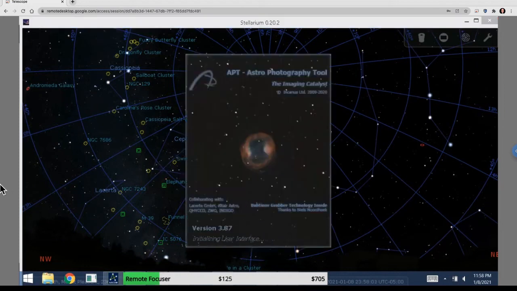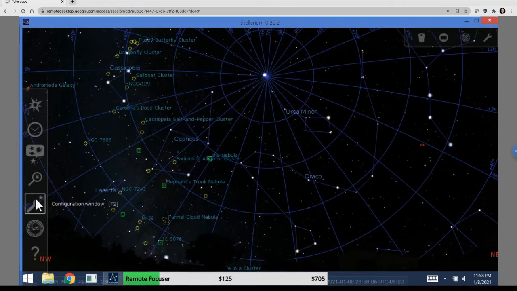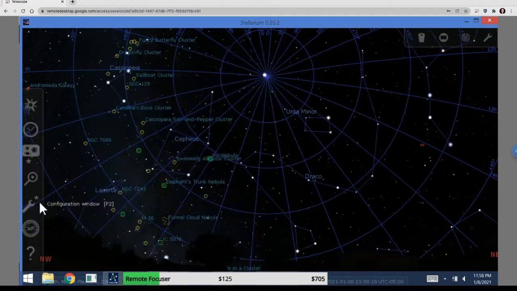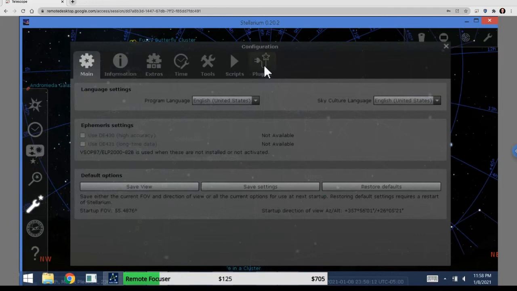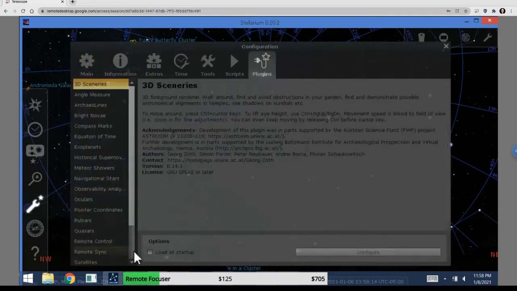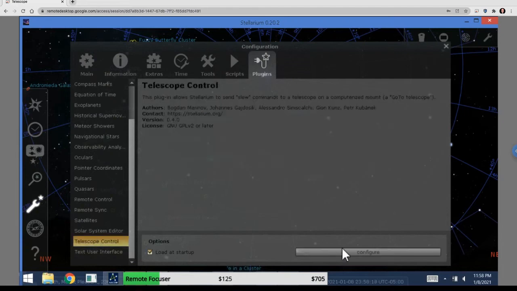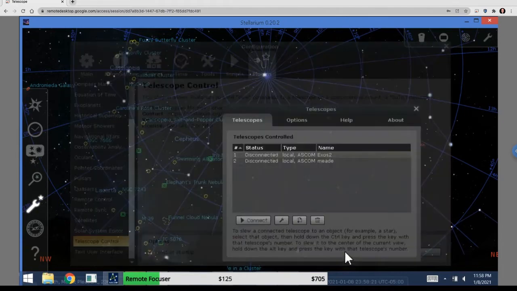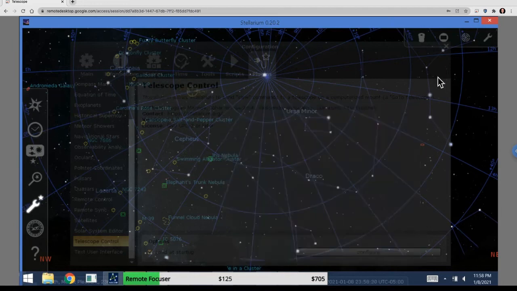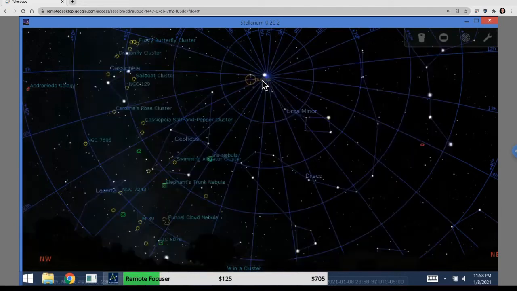So with Stellarium, what we're going to do is go up here to the settings box to plugins. And we're going to look down here at remote control of the telescope. Going to configure it. Now the telescope we're using is telescope number 1. Let's see if that'll connect. And it does. And that's where the telescope is pointing.